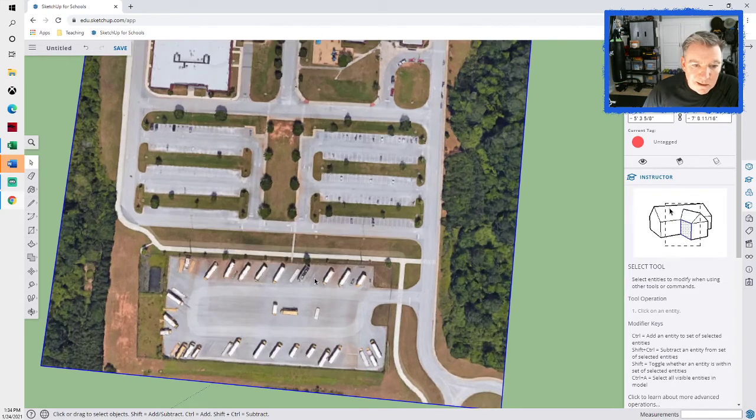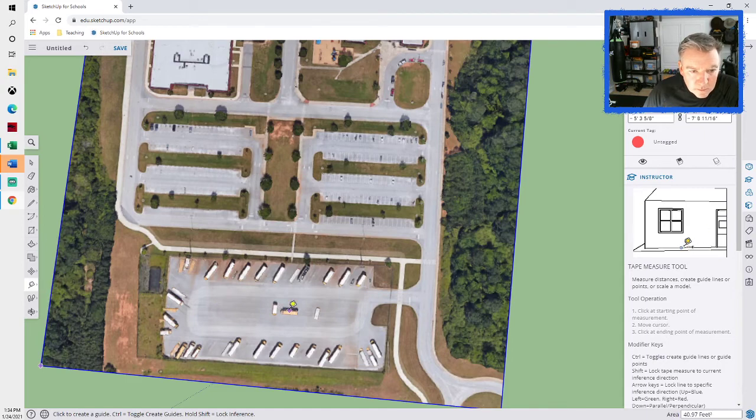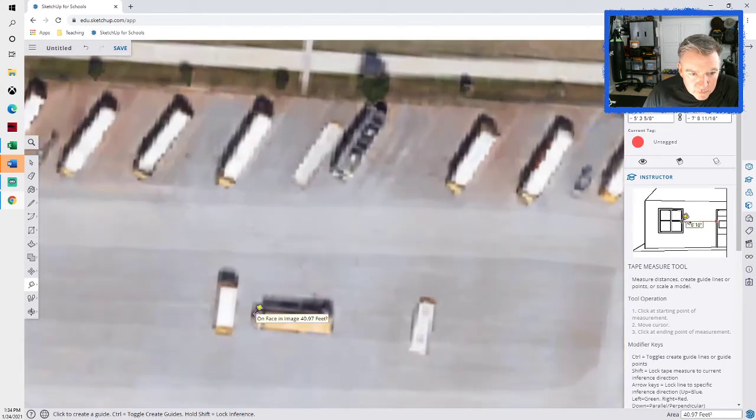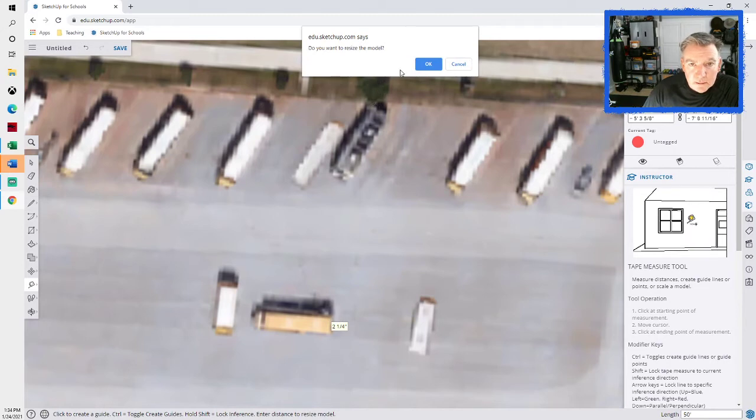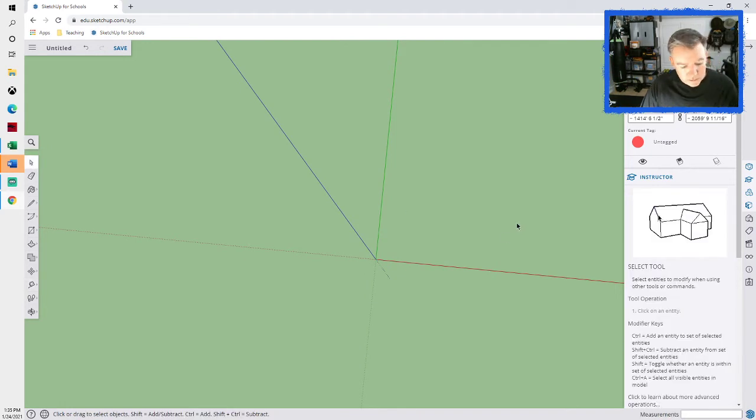But for right now, I'm going to click my tape measure to right there. I'm going to zoom in on these buses. I know this bus is roughly 50 feet long, so I'm going to click that. Then down here at the bottom, I'm just going to put in 50 feet and hit enter. It wants to know if I want to resize the model, which I do. So now the RCA model that I just put in is actually sized to the 50 feet.